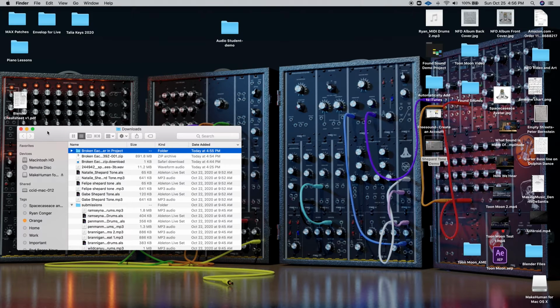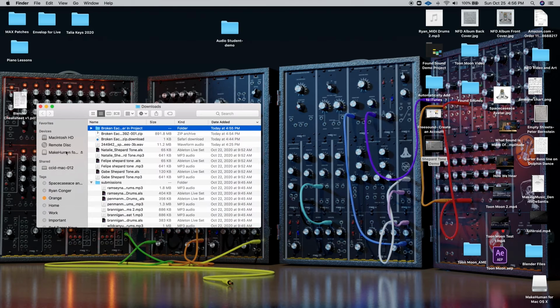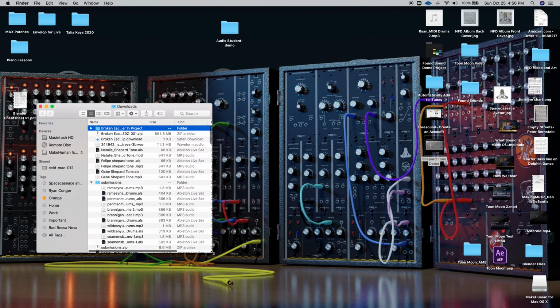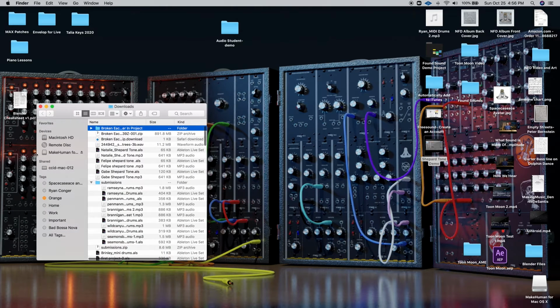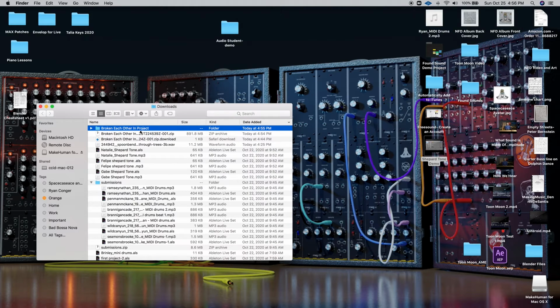Demo for the mixing audio. The first step you're going to want to do is go to your Finder window and look in Documents. You'll see that listed on the left hand side here, Documents. Open that up and you should find a folder in there called Broken Each Other In Project.